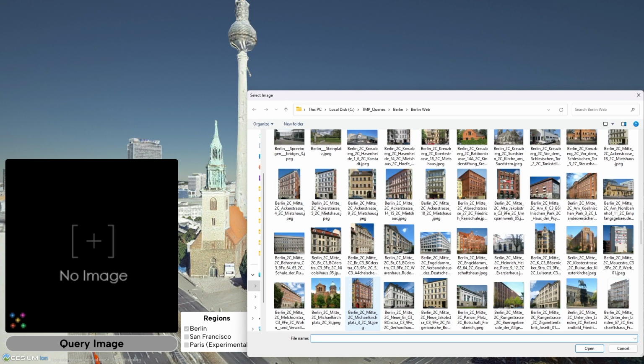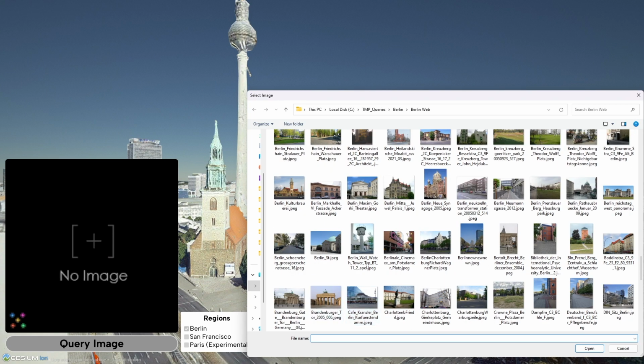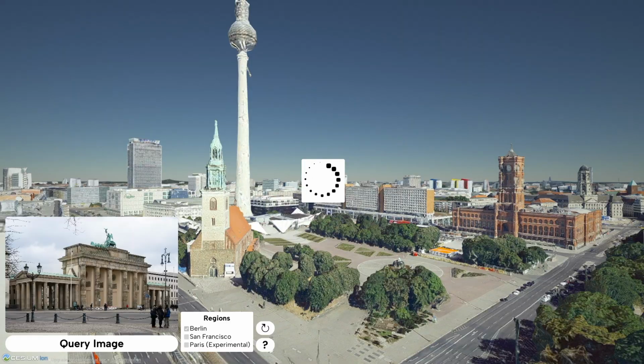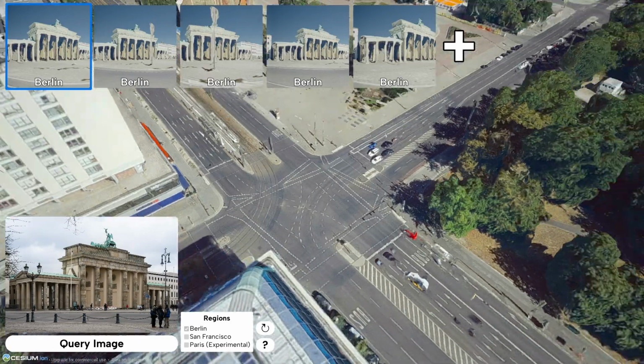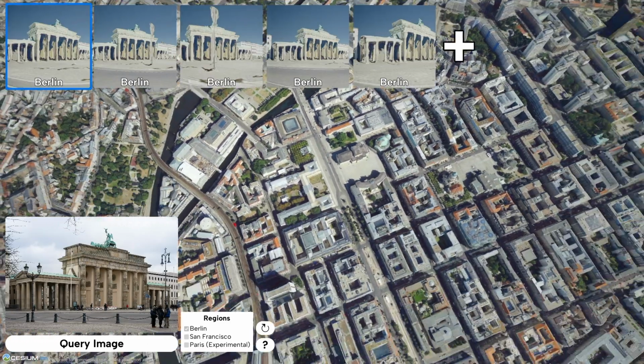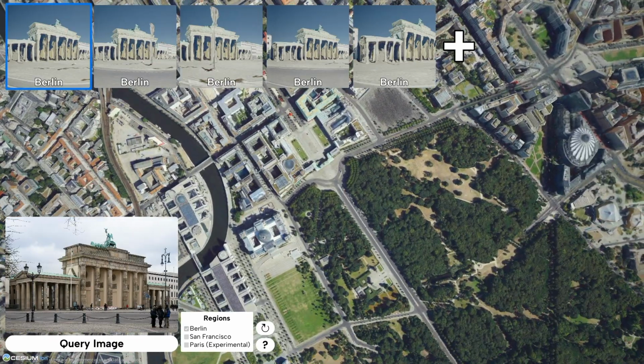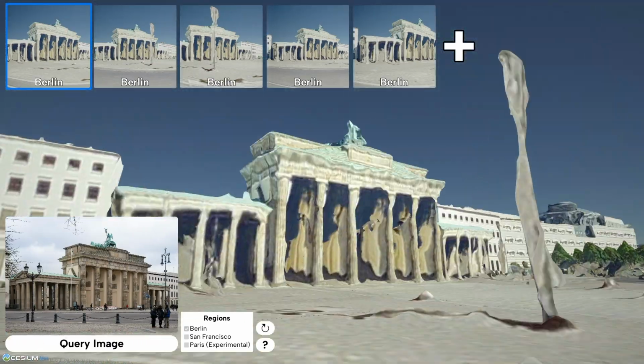For example, let's have a look at Berlin and search for the location of the Brandenburg Gate. With the data from the 3D mesh, we were able to locate the image. In the following minutes, we will explain how to set up the pipeline for this using a simple recipe.